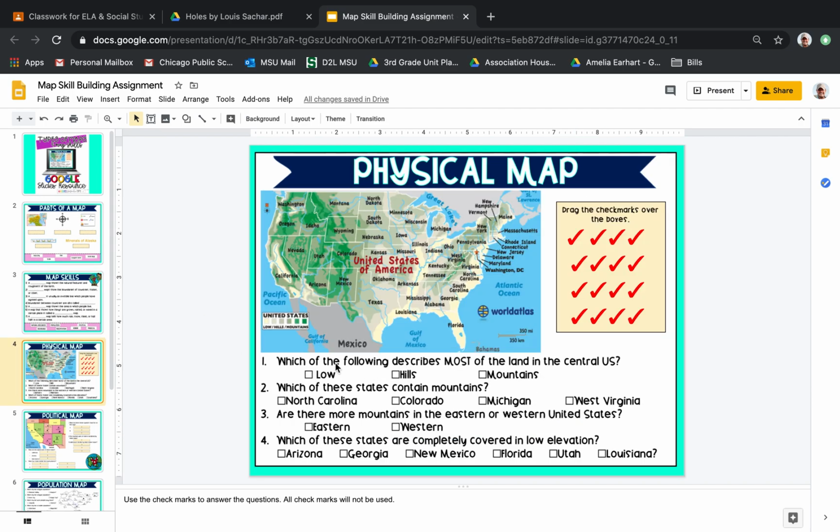Coming down here, you are going to be looking at a map of the United States. We live in Illinois. Woo! You are going to say, which of the following describes most of the land in the middle of the United States? What are these? Are these mountains? Are they low-lying hills? If we look here, we said the green parts are mountains. So are there a lot of mountains in the middle of the United States? No, probably not. This is more lowland areas. So you're going to drag that there to show me which one is which.